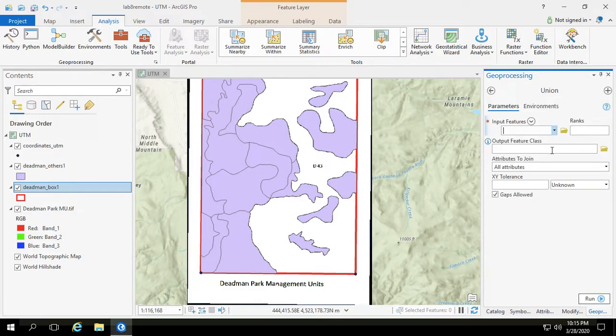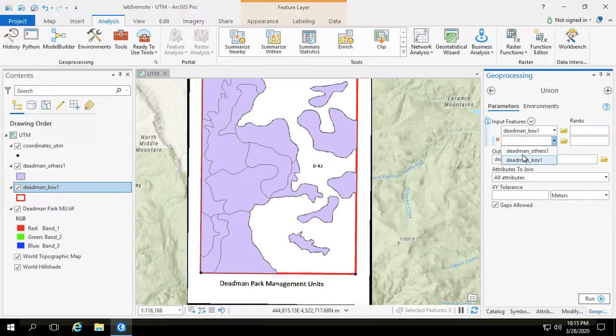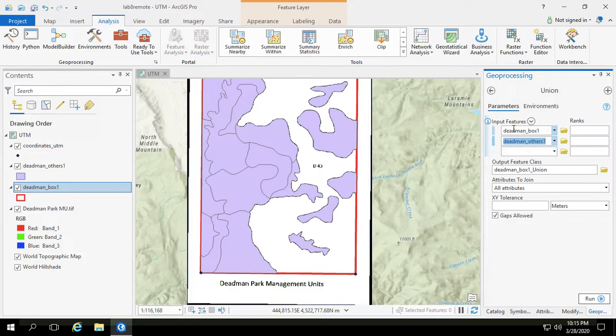So our input features are going to be our Deadman Others and our Deadman Box. Since the Union tool joins them together, it doesn't really matter which one you put first. Either will get you there. So just make sure you've got your Deadman Box feature class and your Deadman Others as the inputs.